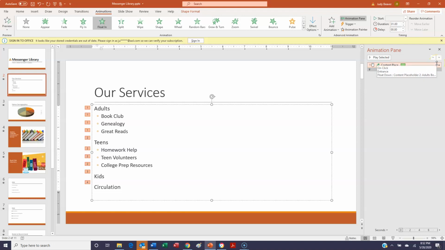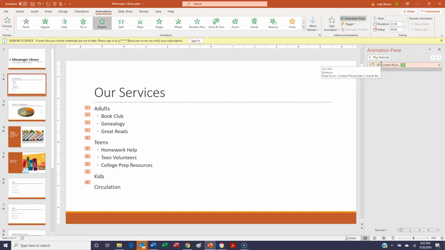I'll click the menu button. So first let me just say one thing. Notice on the slide these are numbered. So it shows the order in which they come in, which is pretty logical. The first group comes in first, but I can change that. So if I click this list arrow right here, I can group them all together. Right now they're start on click, because I see that little mouse. I'm going to say start after previous.